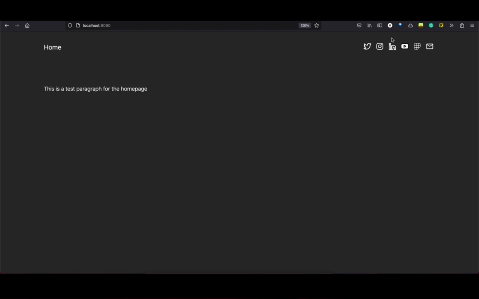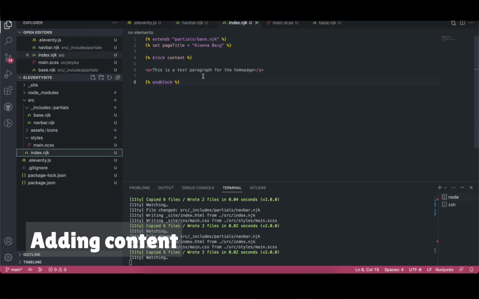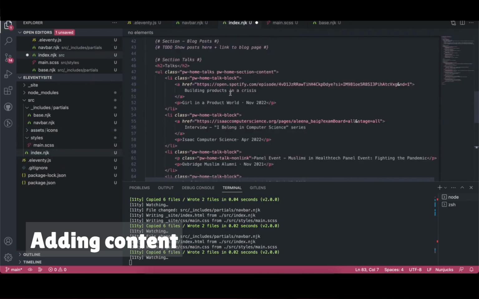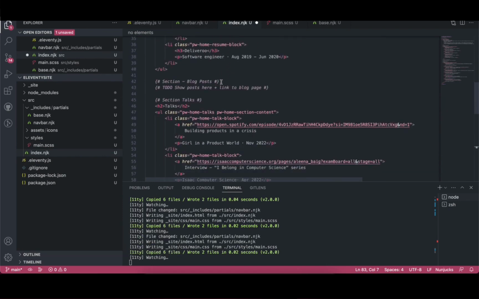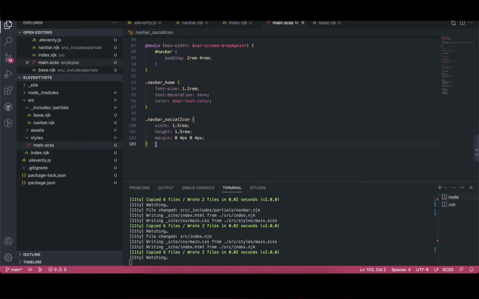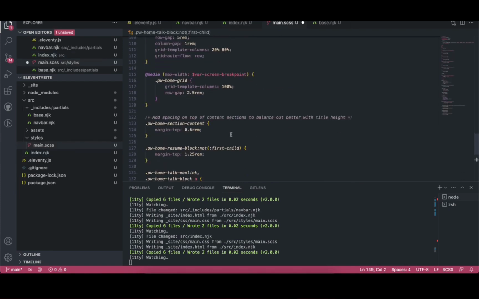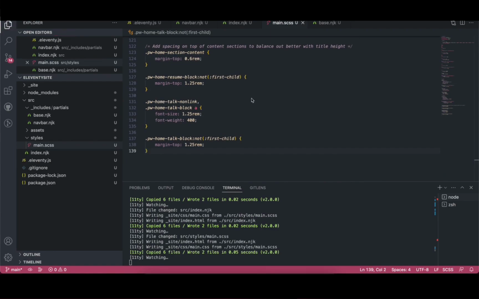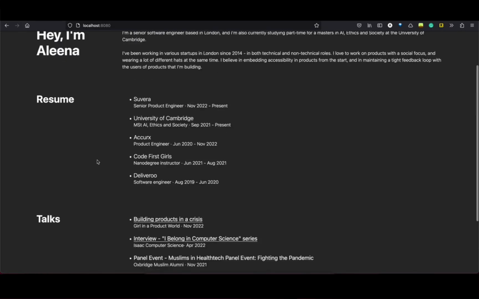Now that I've got all that set up, I'm just going to paste some content into here from the previous website. But right now I'm leaving the section for blog posts as I need to set up the logic to pull these things in. And I'll add CSS here to add a grid for the homepage, some responsiveness and general styling for fonts. So now if I go onto the page, this content is all there and styled.